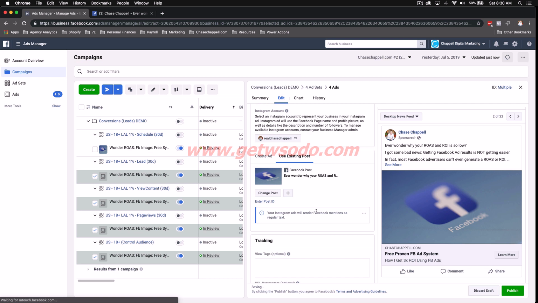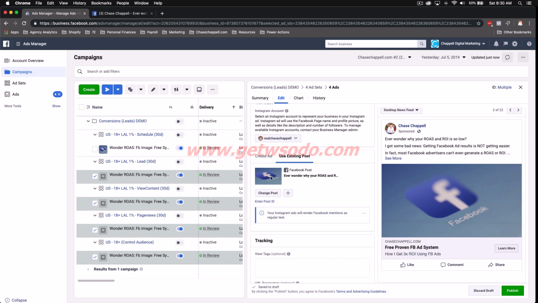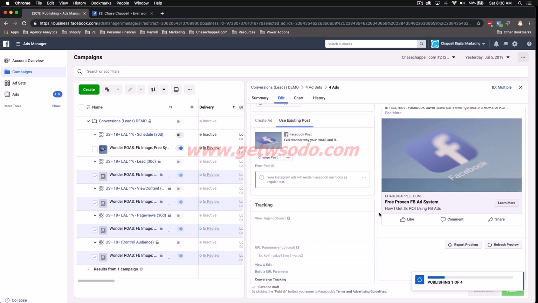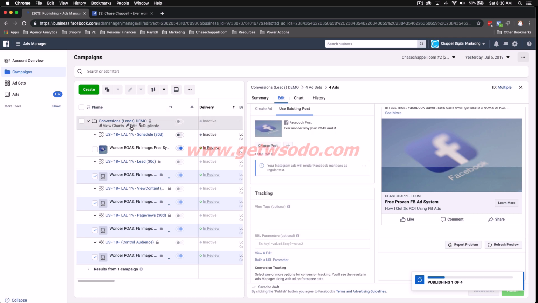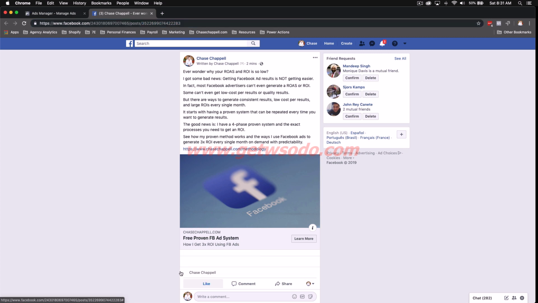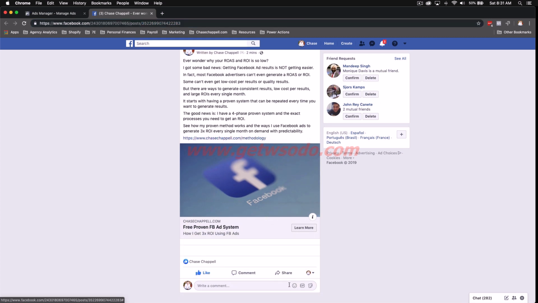There we go. Now we have entered the post ID and it's pulled this exact ad into every single one of these. Now, no matter what, whenever we engage with this ad, it's going to show up as engagements on all of these. And I'm going to show you an example right now. So I'm going to like it. It's going to show up.